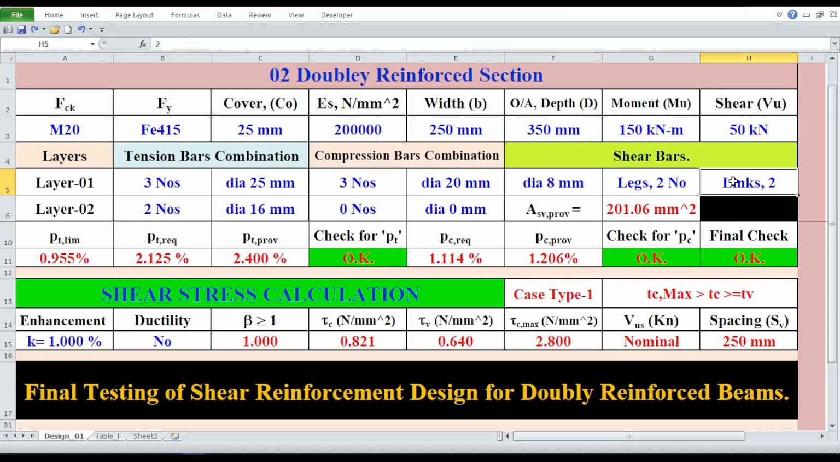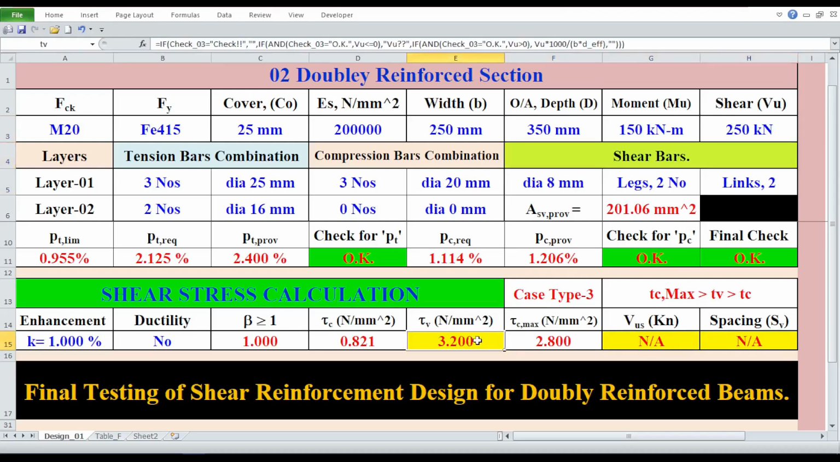Test number 3, now I am changing the value of VU from 50 to 250 kilonewtons. Look in the cell SV. We are finding the text N/A. This is because the calculated value of tau V is greater than tau C max. This condition is not applicable.